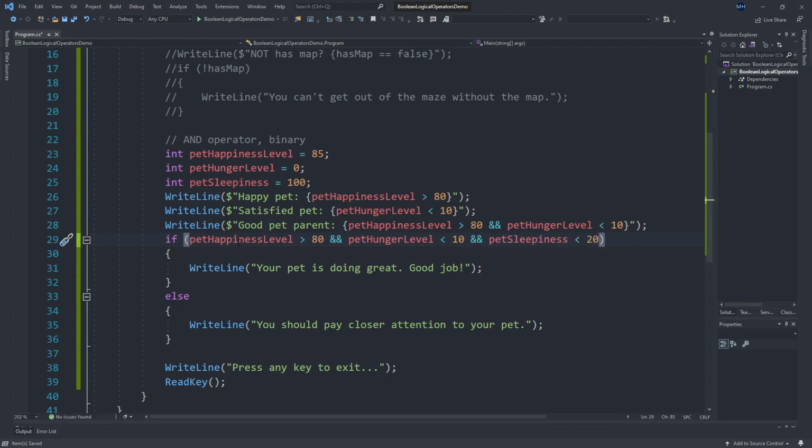So again, by chaining them together like this, the order of operations is that it's going to go from left to right. It'll check this, and then it'll combine that with our pet sleepiness check. And the way to interpret this whole statement is that all three of these conditions must be true for us to see that our pet is doing a great job. If any of them is false, then we'll end up down here.